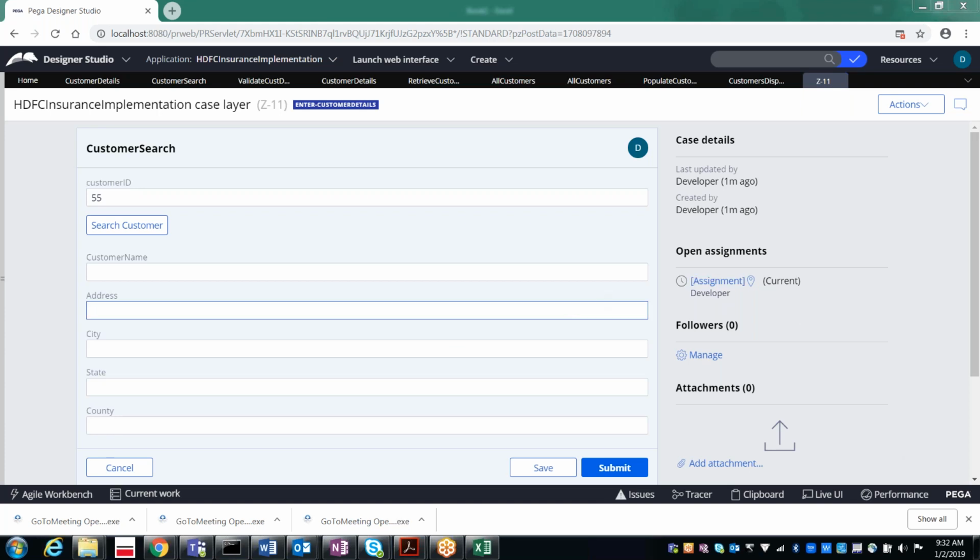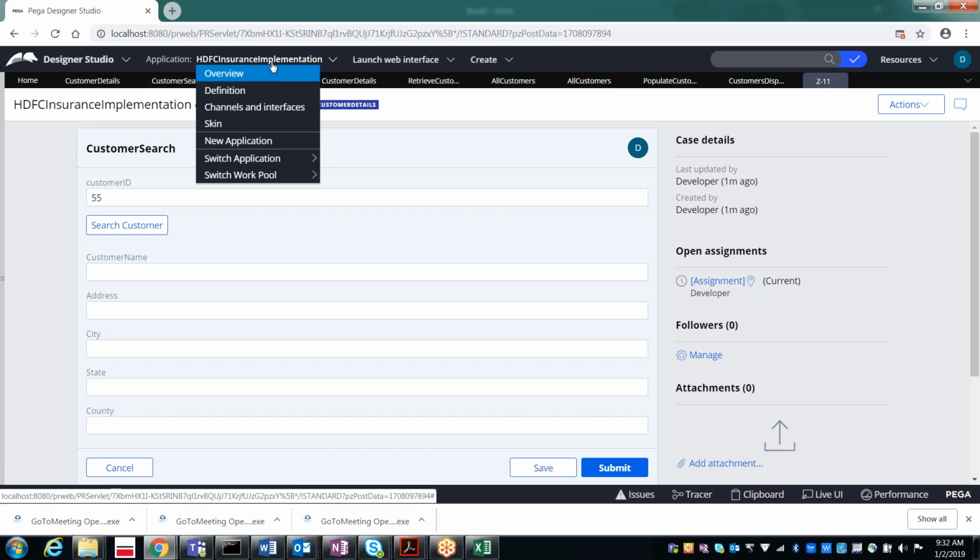Sir, how to switch from one application to another application? Switching the applications on the application explorer. But I'm not getting it, sir. Do you have multiple applications on your computer? Yes, sir. You created a framework application and an implementation application, right? I have created, but I'm not getting the switch application. One second.